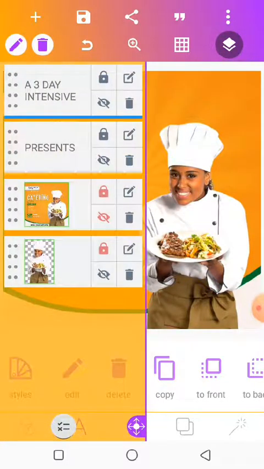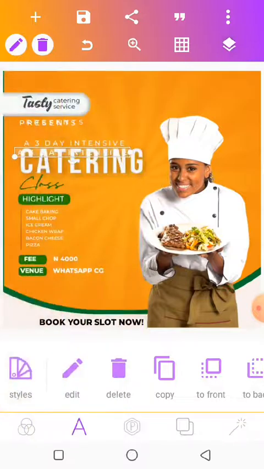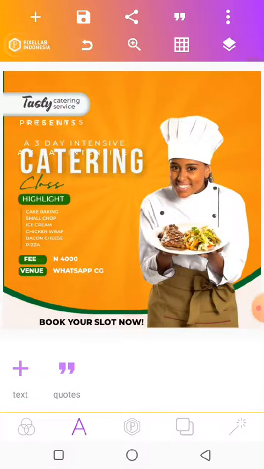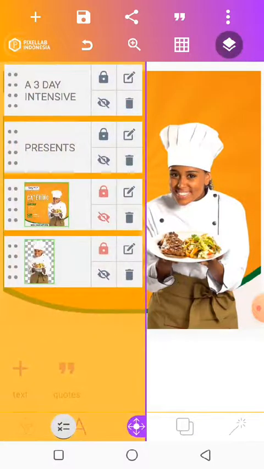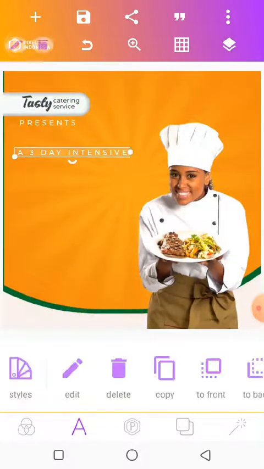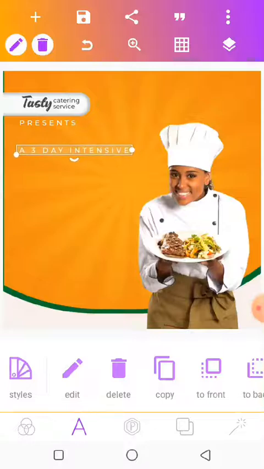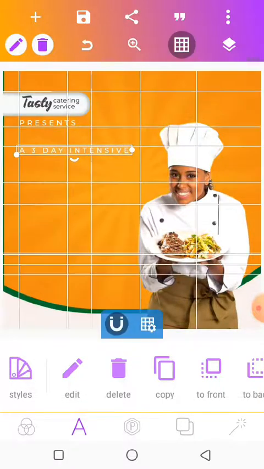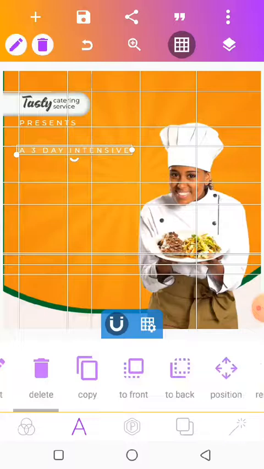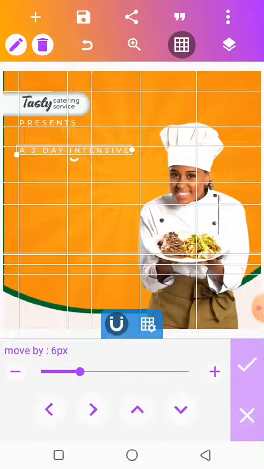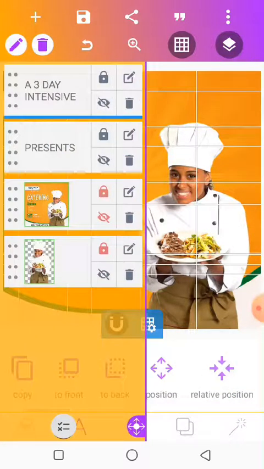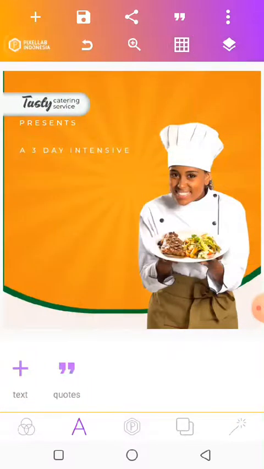Also, let's bring in our text to see. You can take it off. Make sure this also aligns. Yeah, it's aligned now. You can use your position tool to make sure it aligns. I already set my position to help me.